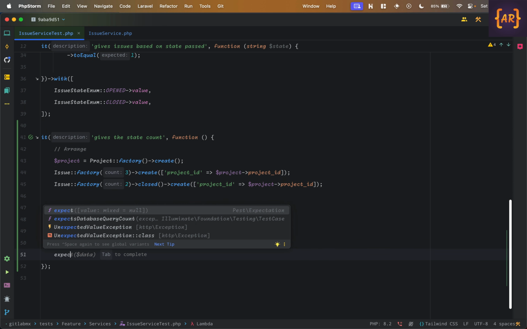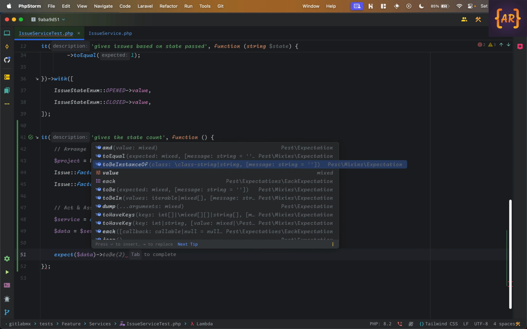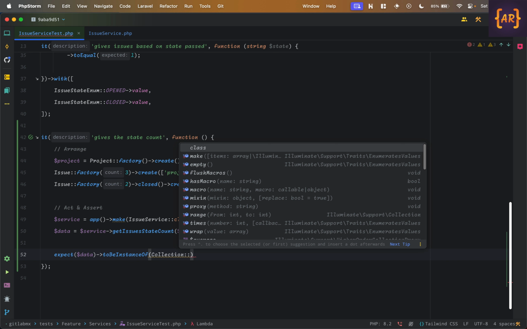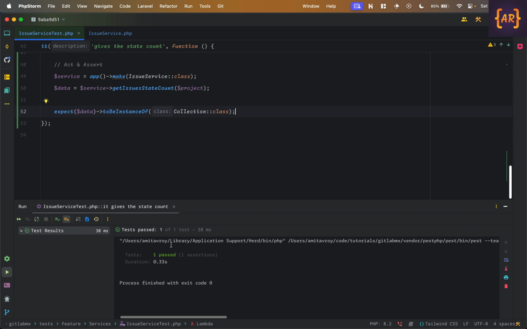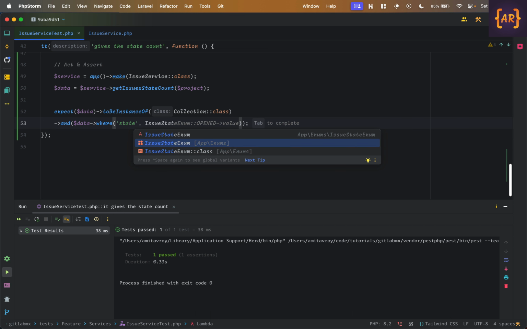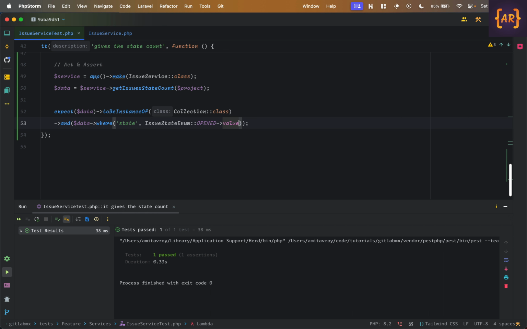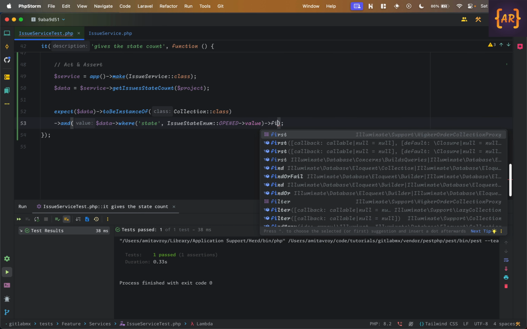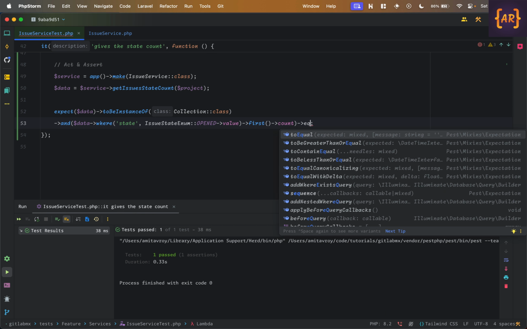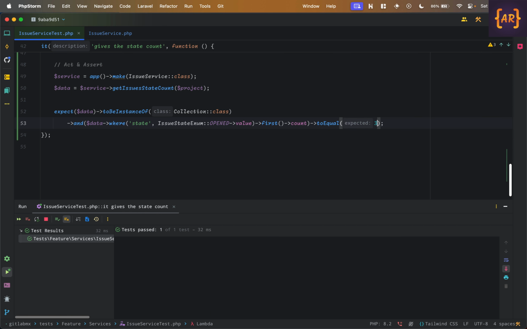And now expect that my data is an instance of Collection. Okay, let's just first assert that. Let's see. Yep, it is passing, it should. And then what I would also assert is, something went wrong, sorry. My data where state is IssueState opened value, do first count. That should be equal to 3. Let me run that and it is green.